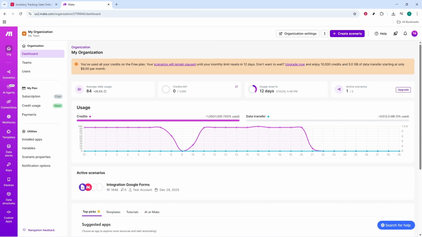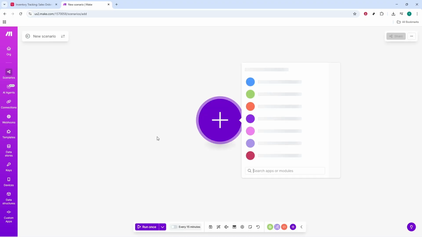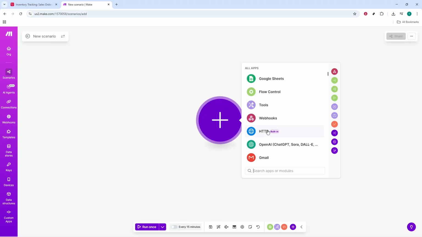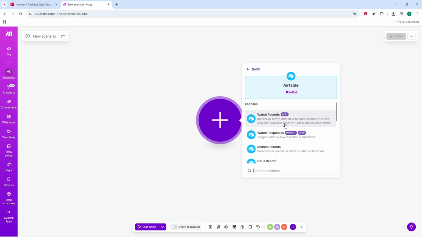Next, set up Make. Log in and click Create a scenario. For the first module, choose Airtable as the trigger app. Give your scenario a clear name so you can find it later, and consider adding a brief description about what it triggers and when. This helps a lot as your automations grow.